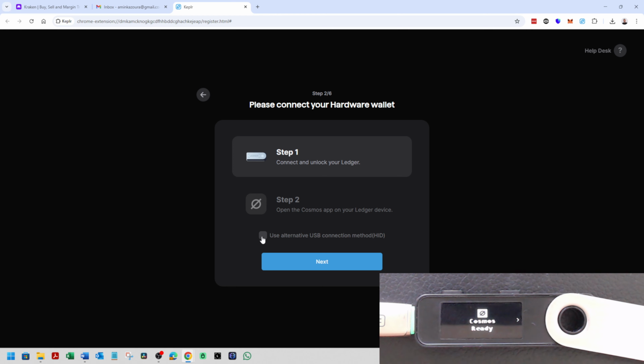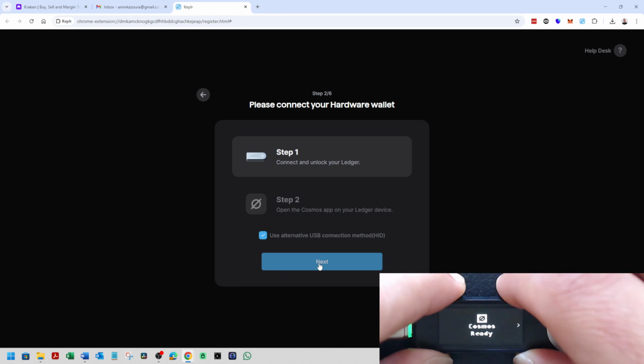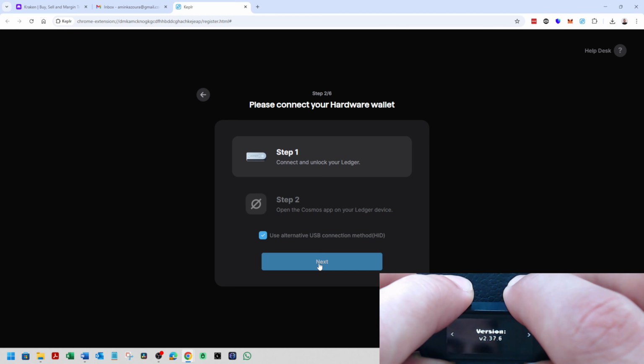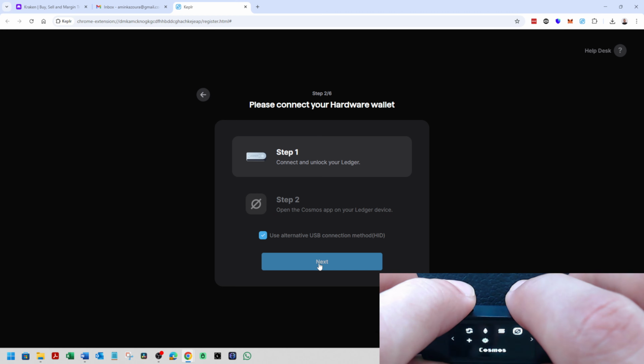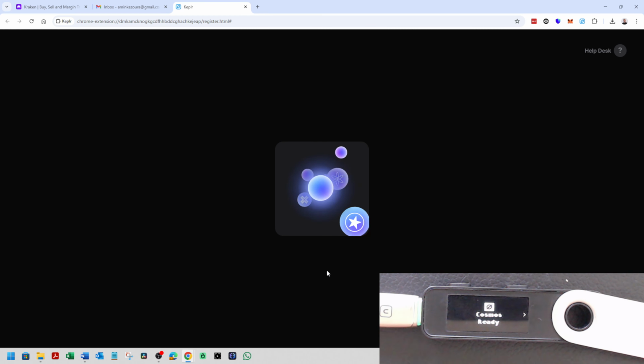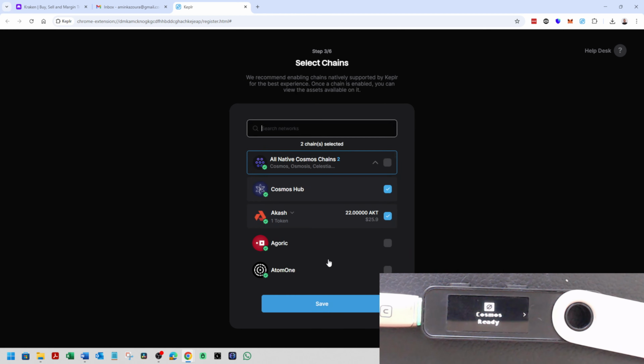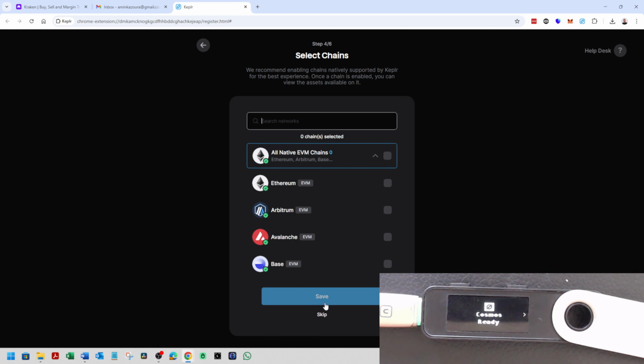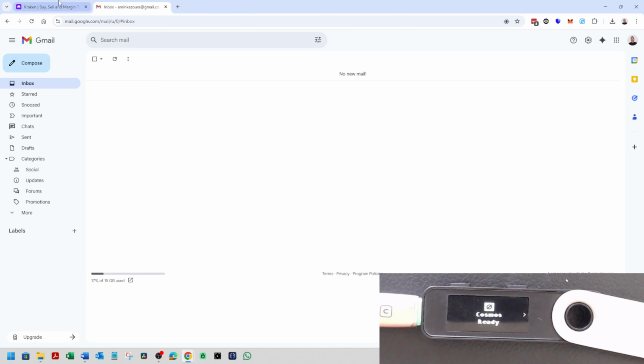And so I'm gonna check use alternative USB connection method, HID, but it's asking us to open the Cosmos app. It was already open, but I'm just gonna close it and reopen it. Okay, next. Okay, so it's detecting already that we have some coins here. It says we have token coin. It's a bit confusing, but doesn't matter as long as the funds are there. Skip, skip, skip. I don't need any of the extra stuff.